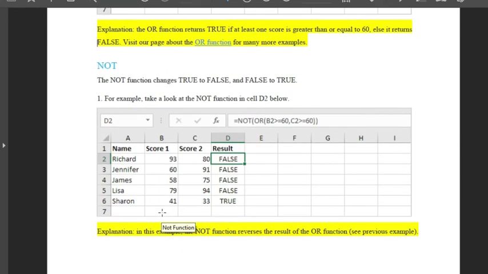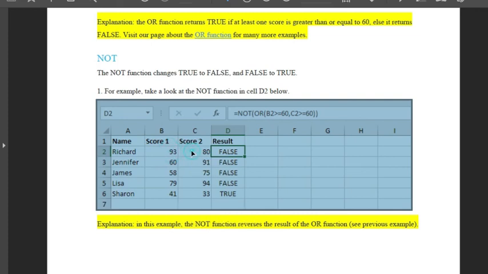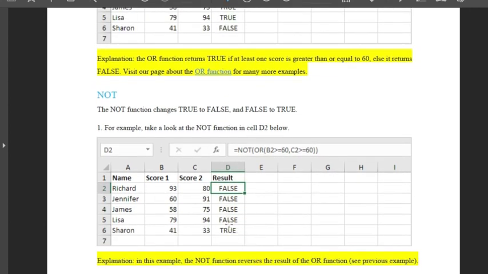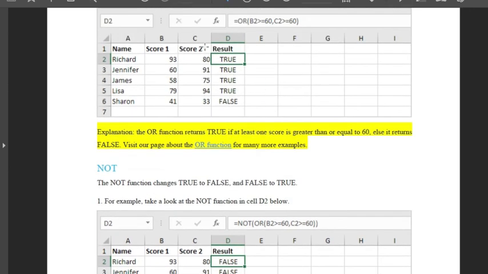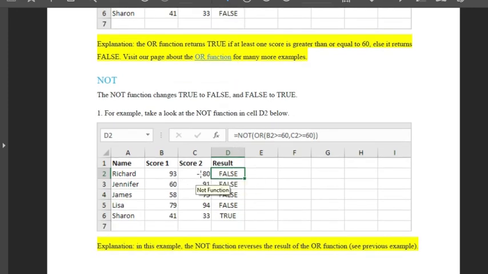So next we go to the NOT function. The NOT function changes true to false and false to true. So if the condition is qualified, I mean that before this it is true, it will reverse the result. You can see here the example, the NOT function reverses the result of the OR function. So if you get a true result, on the NOT function you will get false.